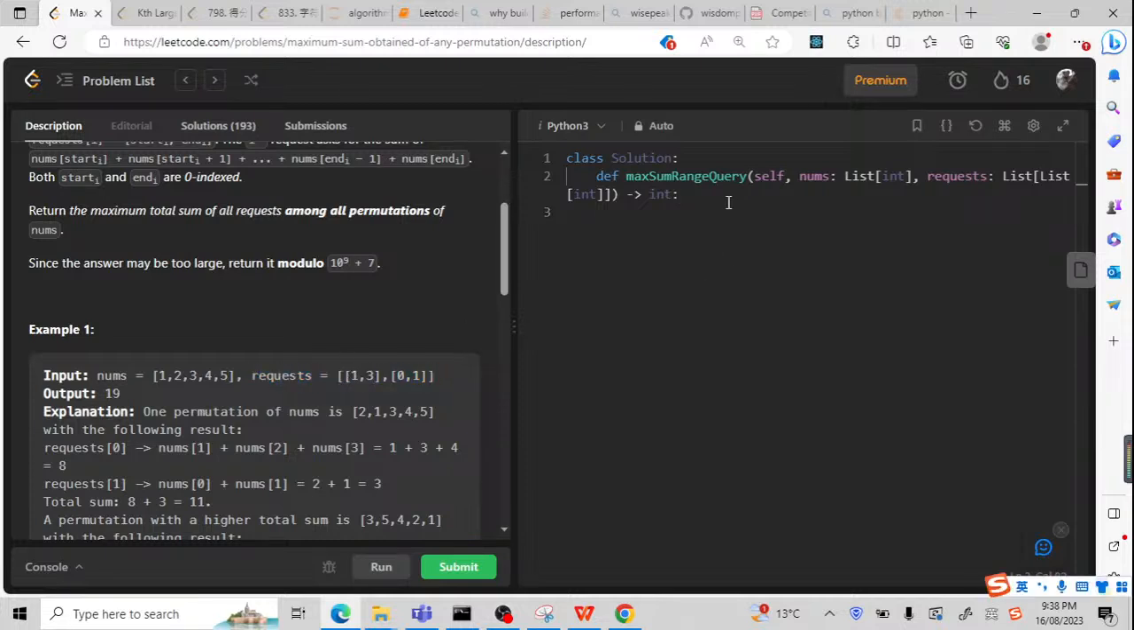So from the beginning, we can define a difference array, and inside the difference array, we're going to accumulate those numbers. For example, if we have a 1, 2, 3, it means we're going to accumulate by 1. From 0 to 1, we're going to plus 1. From 1 to 3, we're also going to plus 1.